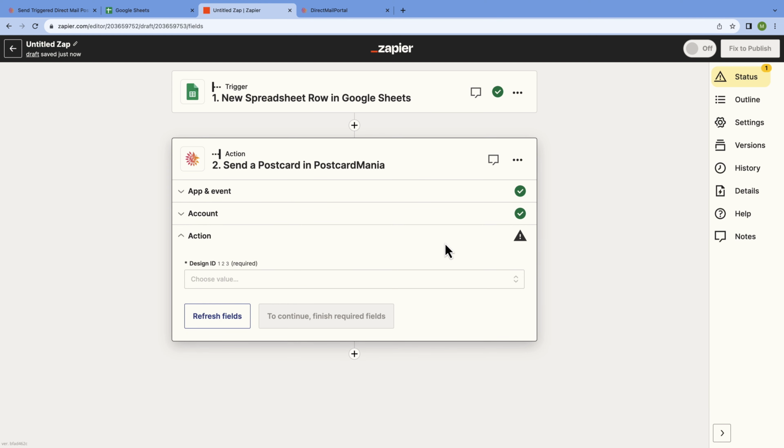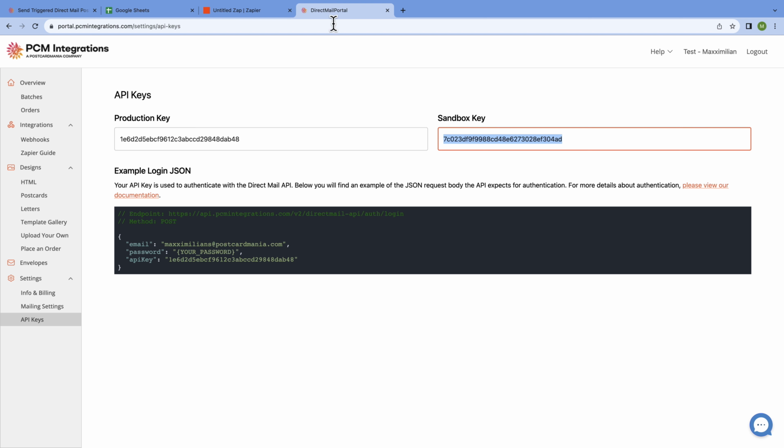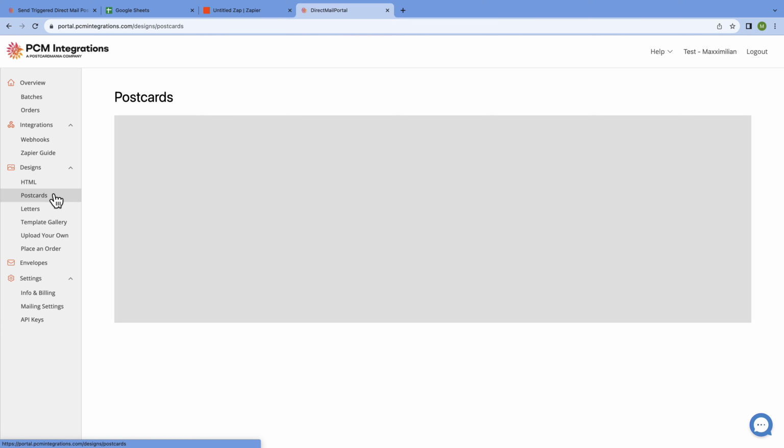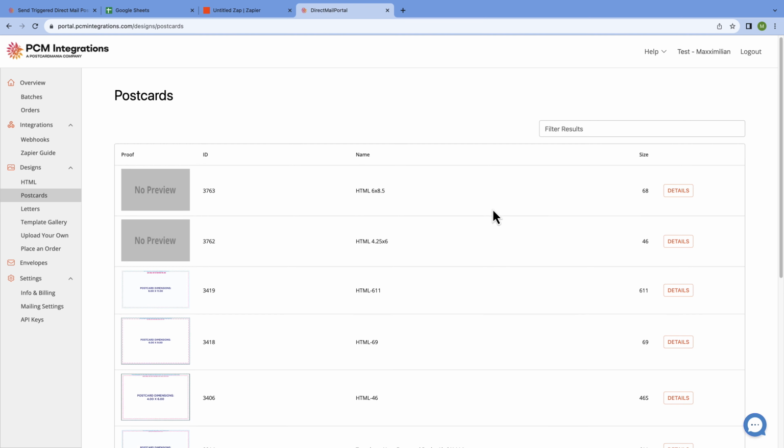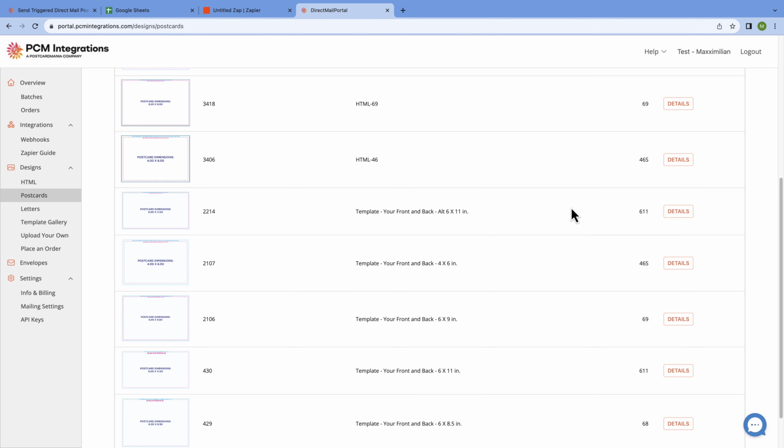So now you'll see we're actually building out the action, right? So it's asking for a design ID. This is where we'll start creating the details of your postcard. And so what we're going to do is go back to the direct mail portal. On the left, under Designs, we're going to click Postcards. So this takes us to a list of postcard designs and templates, each with their own unique ID. So you'll see the 6x11 or the 4x6 or the 6x9. Each has subtly different features, but I'm going to have us click on 2107.